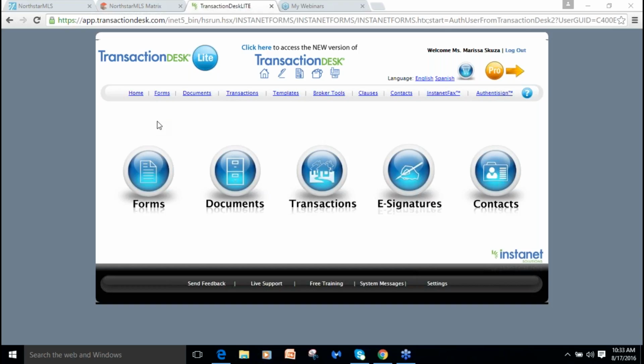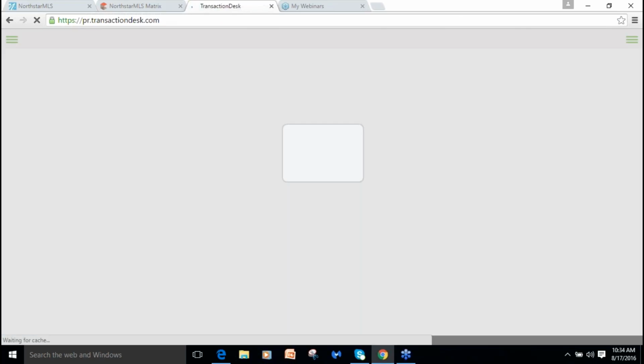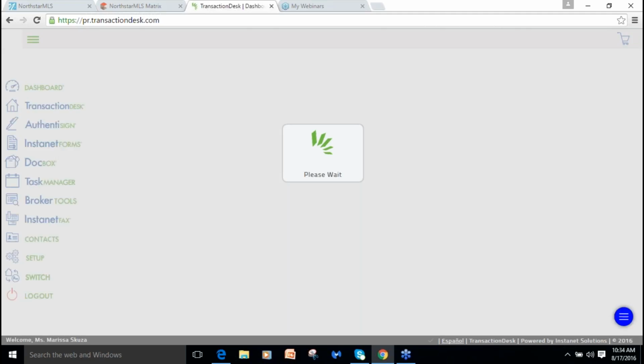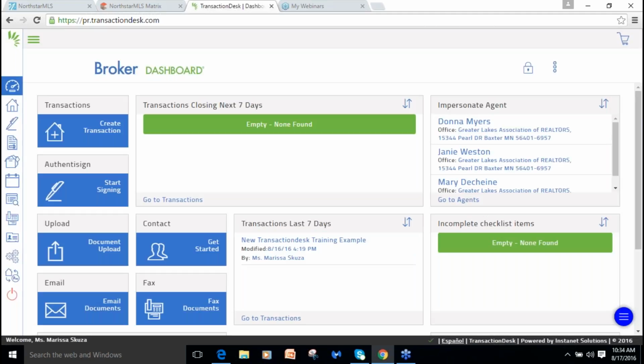So to get into the new version of Transaction Desk, up at the top, you'll see a button right here that says new version of Transaction Desk. If you just click on that, a lot of times it's going to take you through a pre-flight system check. If you've logged into the system previously in a day, it will not take you through the pre-flight system check again. I have previously logged in, so it's not taking me through it.